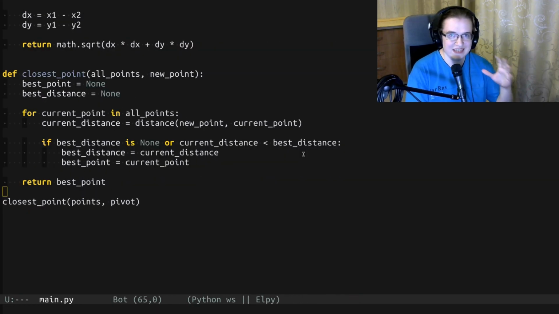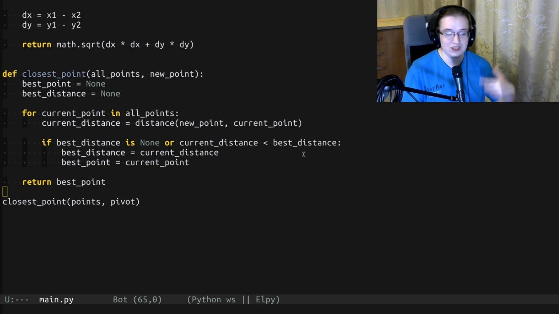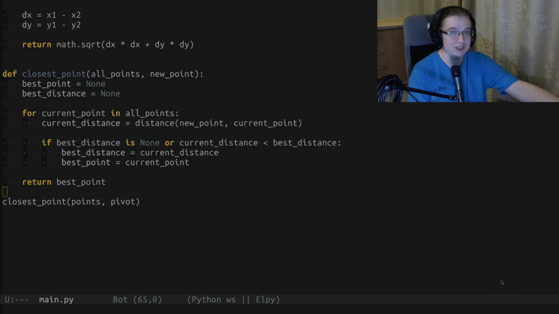But the problem with this algorithm is that it's linear. That means if we had n times more points, it would work n times slower. In the case of a million points, we would have to check each individual point to see if it's the closest one. That's a million iterations. Can we do better than that? Well, apparently the KD-tree is all about that, being better than a linear algorithm, I mean.